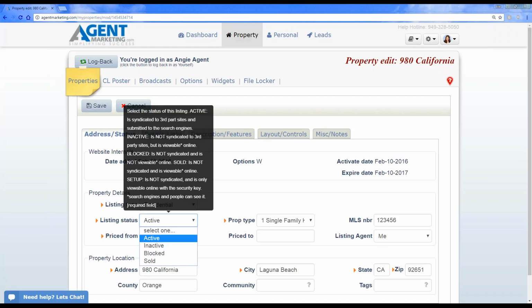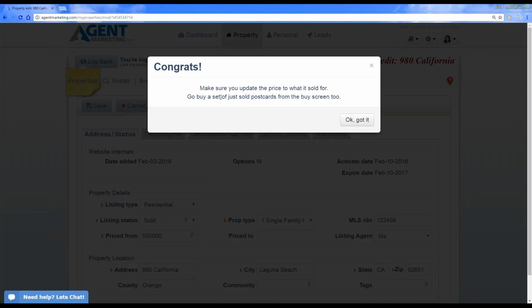So you have four different options for your property status. Active means that the property is active. We're syndicating it out. Anybody can view the property website. If you change it to inactive status, it still means that anybody can view the property website or text the property, but we do not syndicate it out to the third-party sites like Trulia, Zillow, all of those different sites. Blocked means we do not syndicate it out at all, and nobody can text or view the property website. And then sold status just means that it is not syndicated out, but it is viewable as an online property website as sold status. So when you click on sold status, it says congrats.